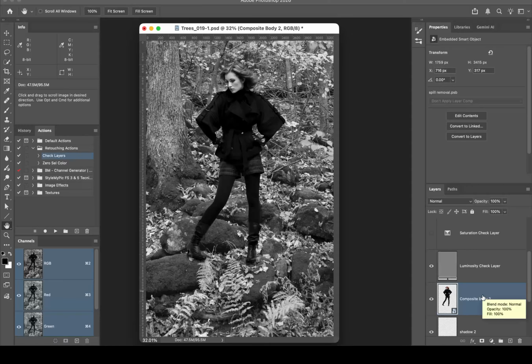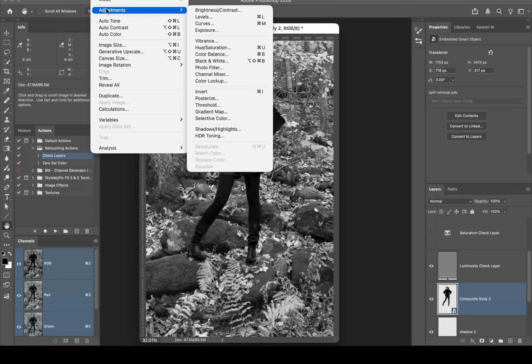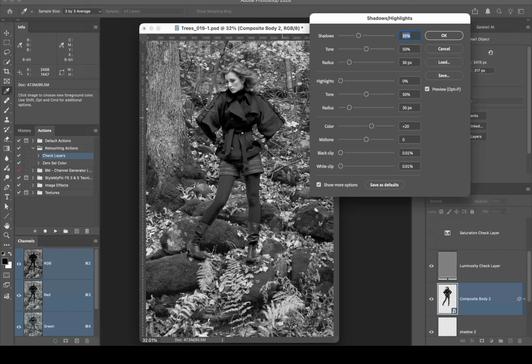So go ahead and make this active, because you're going to end up using this trick for pretty much every composite you do the rest of your life. So anyway, select the body. You're going to come up to the image menu, down to adjustments, down to shadows and highlights. This is a smart filter. It should be in the filter group, but it is not. Anyway, if you click on it, it will open up.